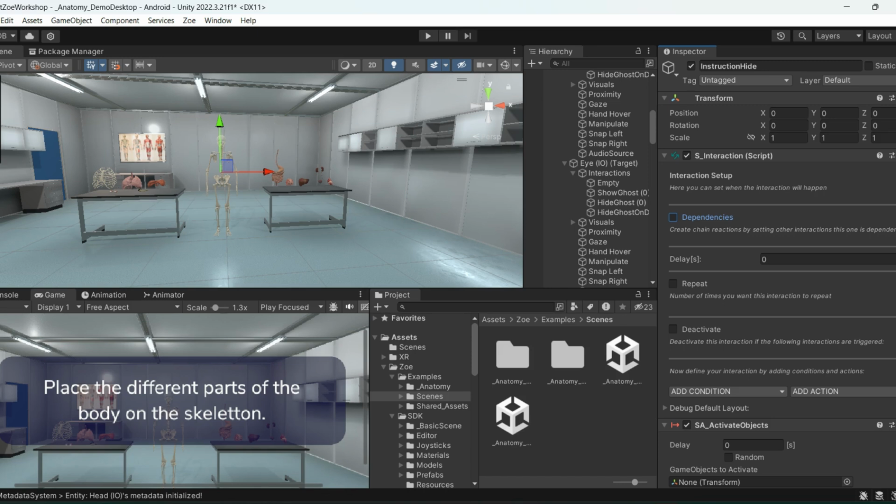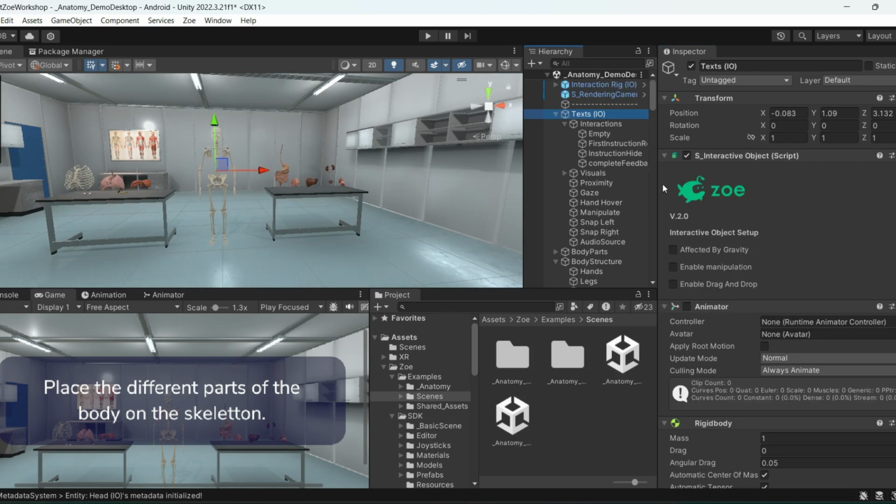In our example, we are going to hide a text panel that is in the middle of the screen once we placed all the different organs on the skeleton. In order to do that, we'll configure the interaction with dependencies. Each time we place an organ on the skeleton, we validate a dependency from the list of dependencies we created. Once all of them are validated, the interaction will get triggered. But it will be easier to understand once I show you right now.